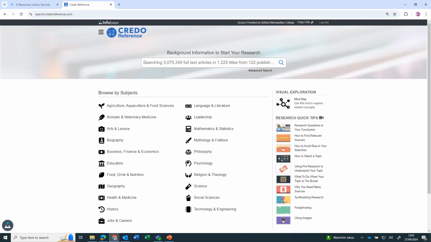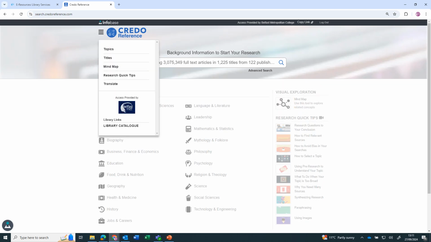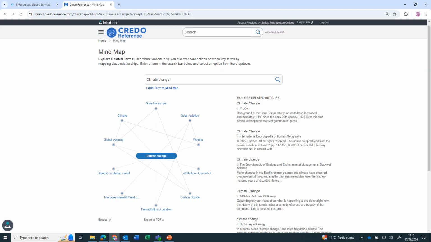There is a useful visual exploration research tool called Mind Map. You can access it on the home page or from the menu. It also appears on the search results page. Mind maps can help brainstorming and refining your ideas when considering a research assignment.